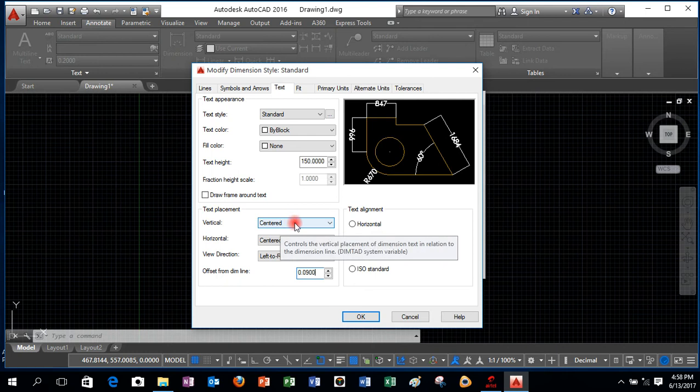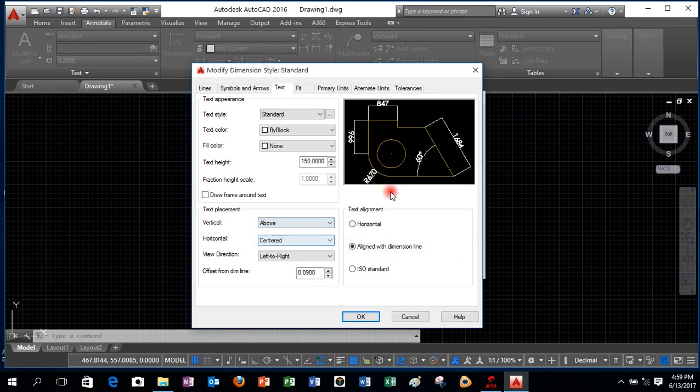And also we don't want the dimension line to be broken to allow for the dimension text. So we can put the dimension text above the dimension line. So in this case, for text placement, you go for above. So we have it above the dimension line, but as you can see, it is too close to the dimension line. So we need a gap between them.